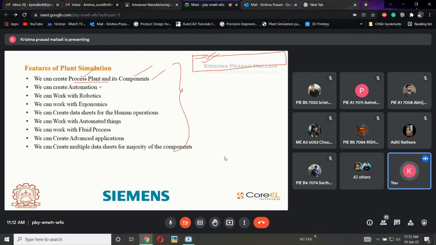We can create automation. Whenever there is a need for a conveyor, an AGV (automated guided vehicle), lifts, converters or a turntable, we can create it. So if there is a need for automated things, we can create them in the software.